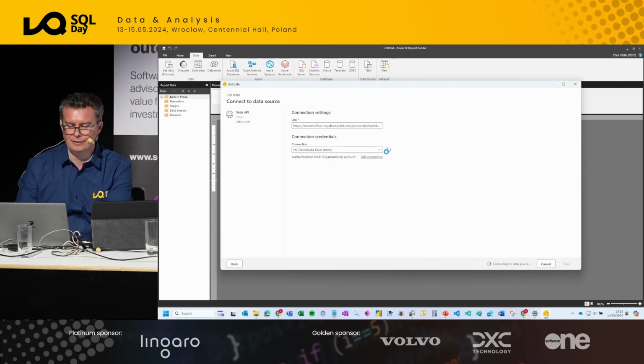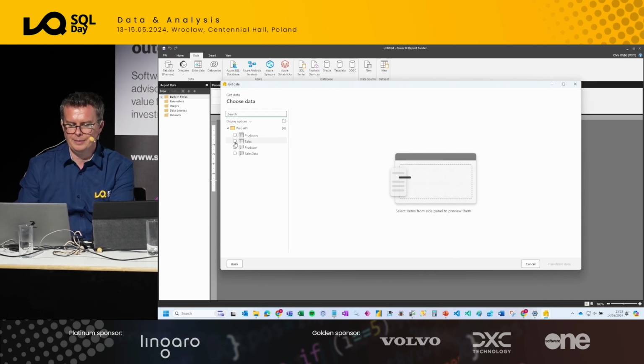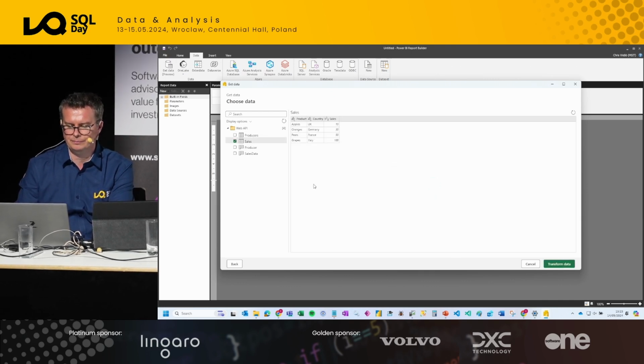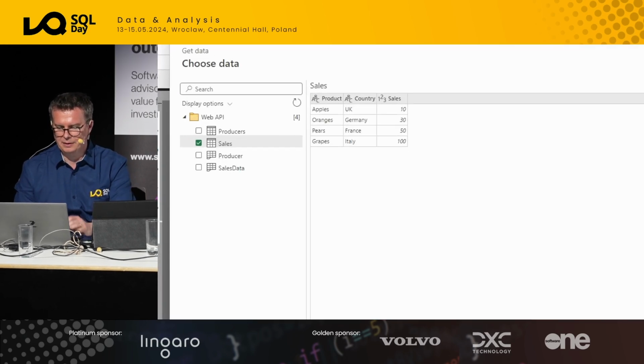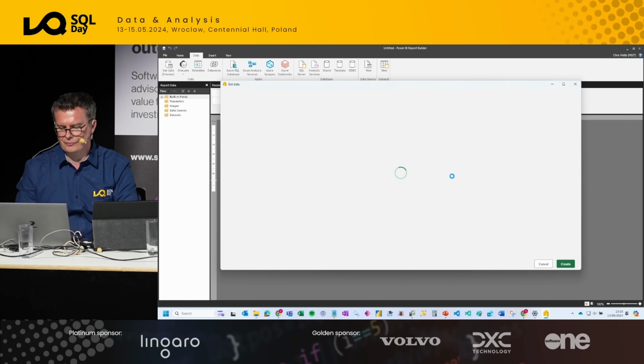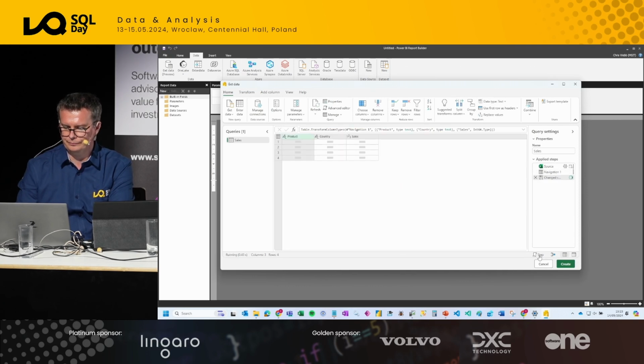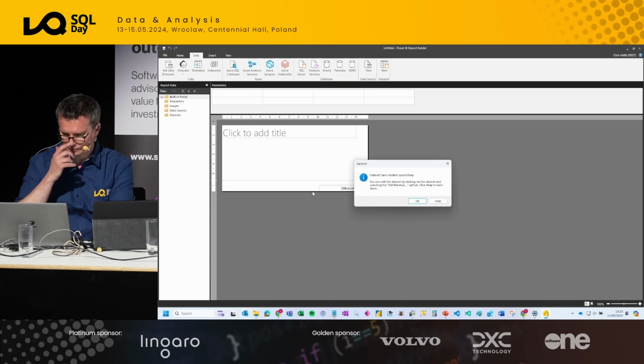Connecting to that Excel file through the web connector, which is going to be via OneDrive. And I'm going to click on Sales. And there's my sales table. And we will click Transform Data. There's the full Power Query experience that we know and love. And I'm going to click Create.